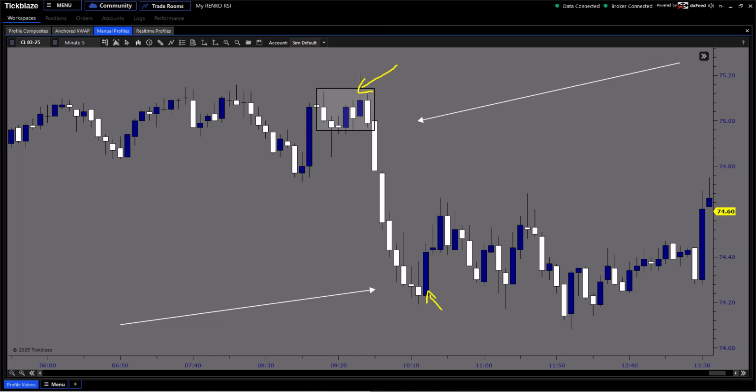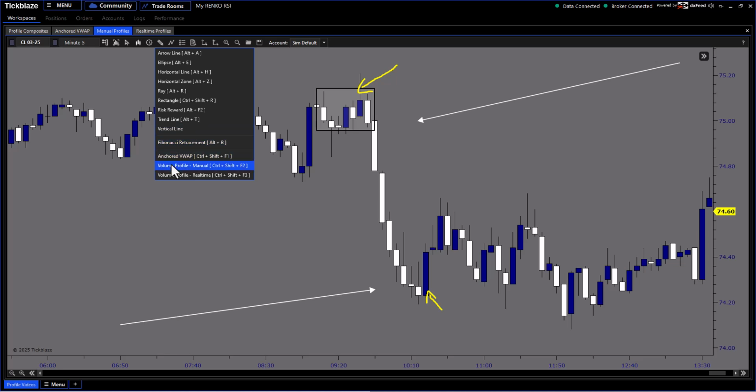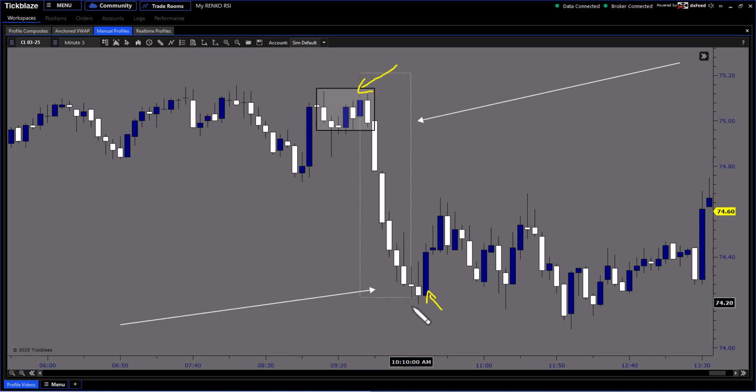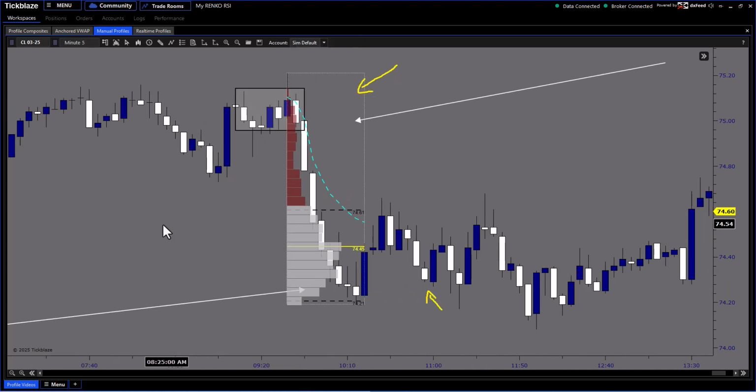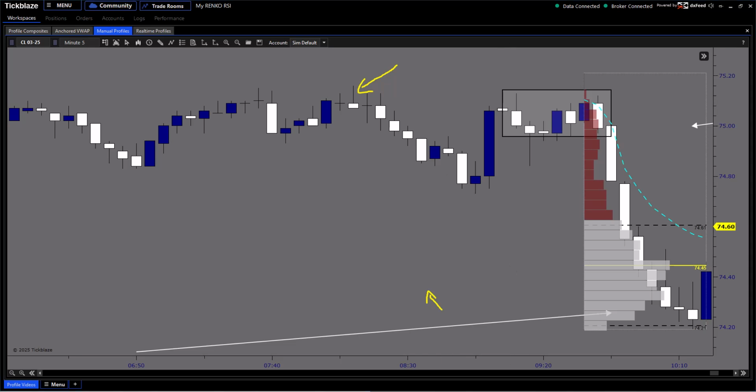Okay? And what I'm gonna do is I'm gonna draw a profile from that candle to that candle. Just like this to there, okay? Now let me explain this for a second. In real time, it's gonna look like this, okay? In real time, it's gonna look like that.